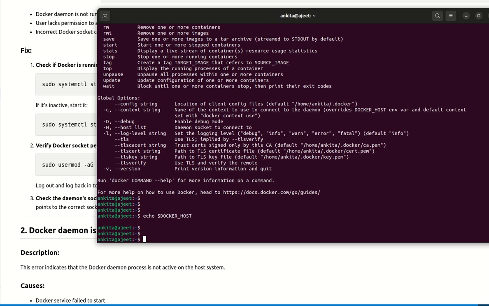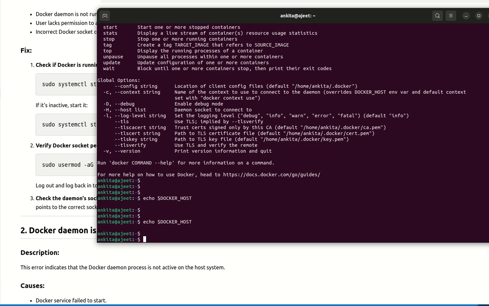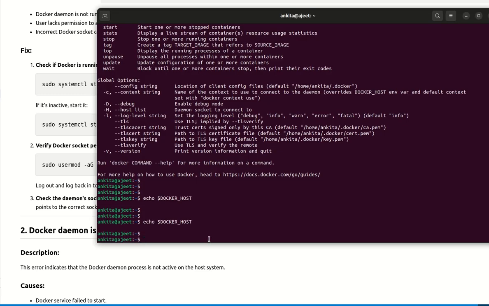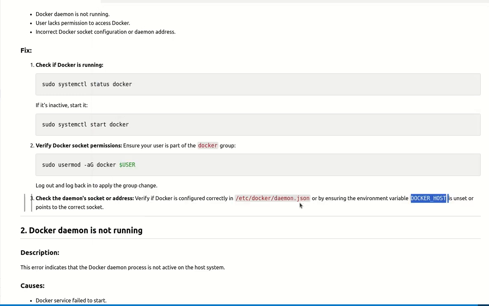In my case it is empty, so it is unset, or point to the correct socket. In our case it is unset. Okay, so what we can do is point the socket to the Docker daemon.